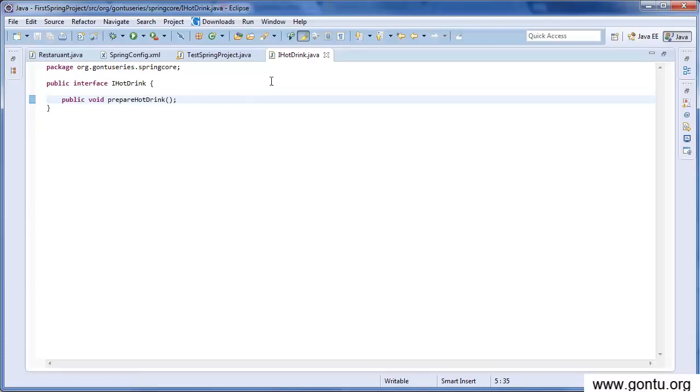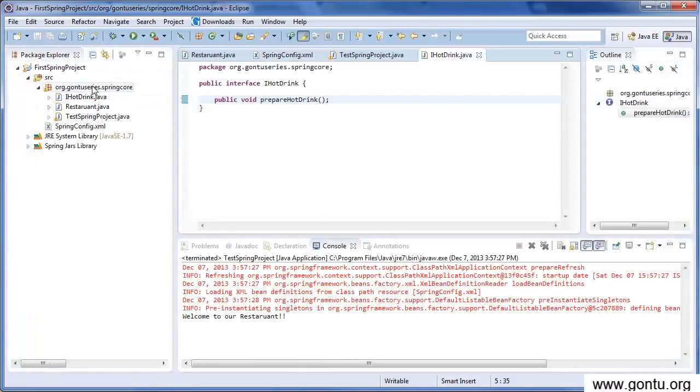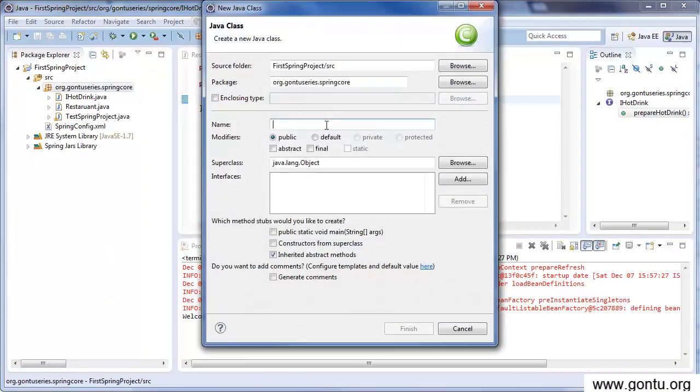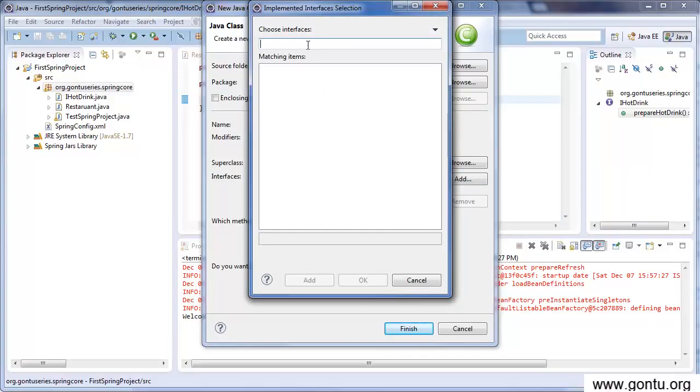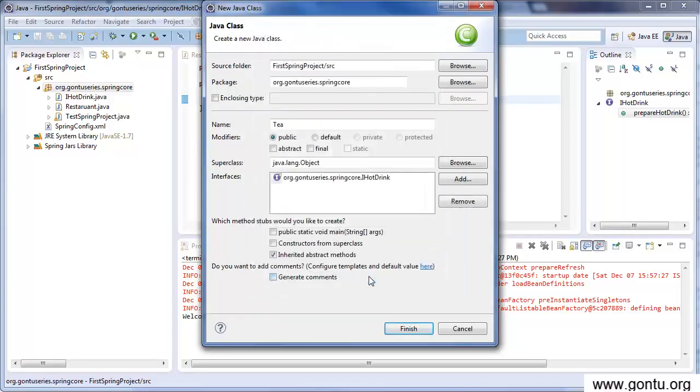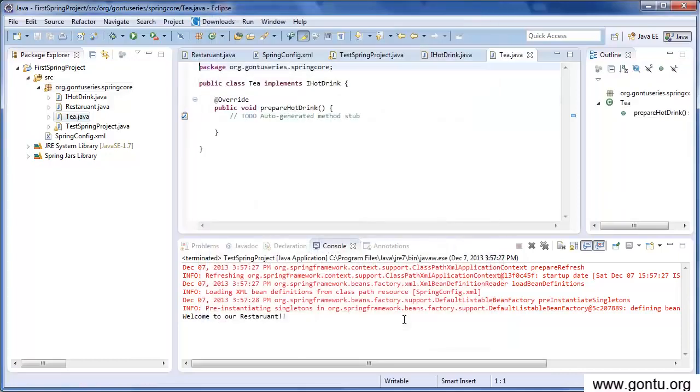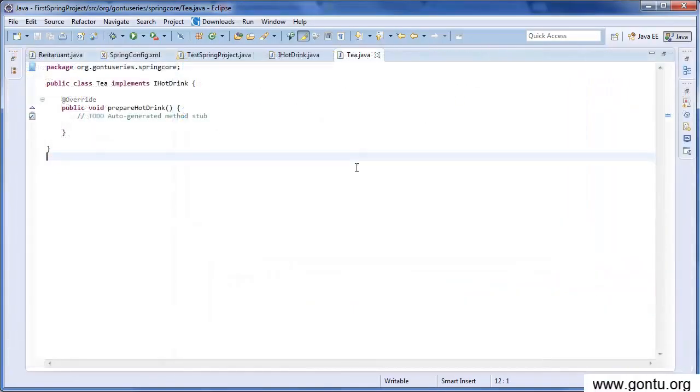So let's create the Tea class. Go to the package, new, class. Give the name Tea to this class, and since this class is going to implement the HotDrink interface, provide the HotDrink interface here. Select it, click on OK, and then finish. So the Eclipse wizard has created the Tea class which is implementing the HotDrink interface, and here is the method which it has implemented from the HotDrink interface.